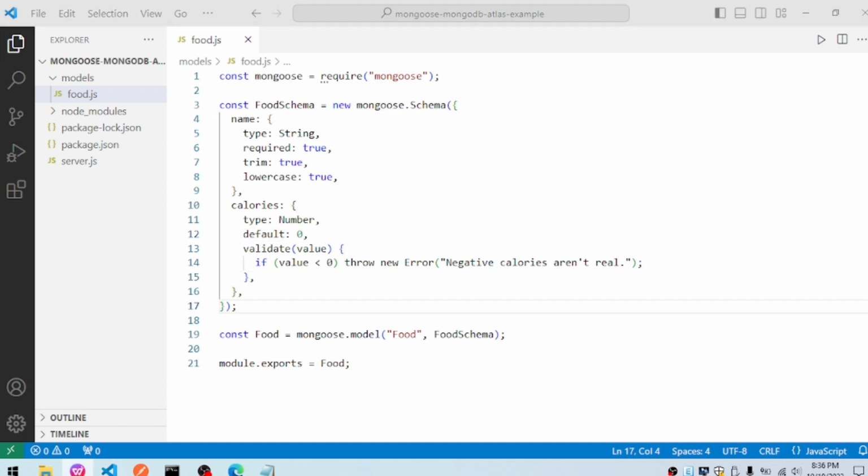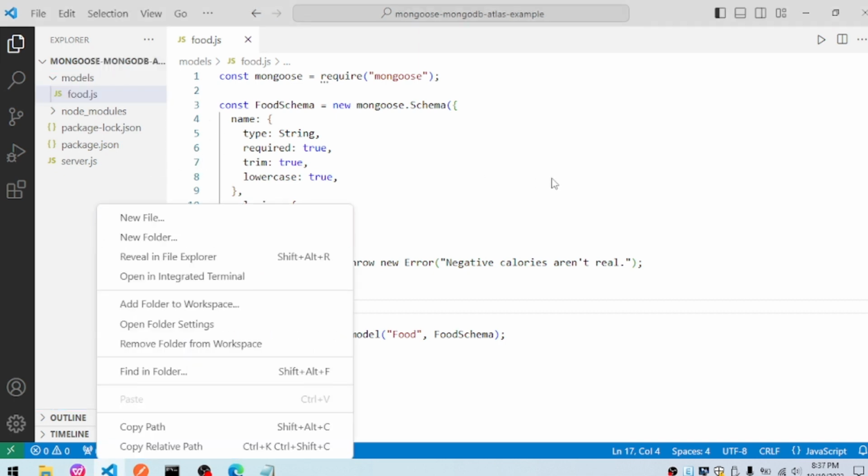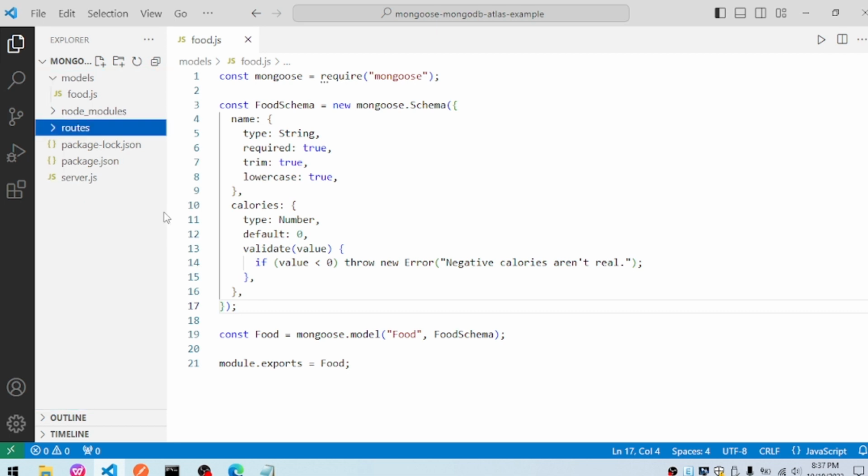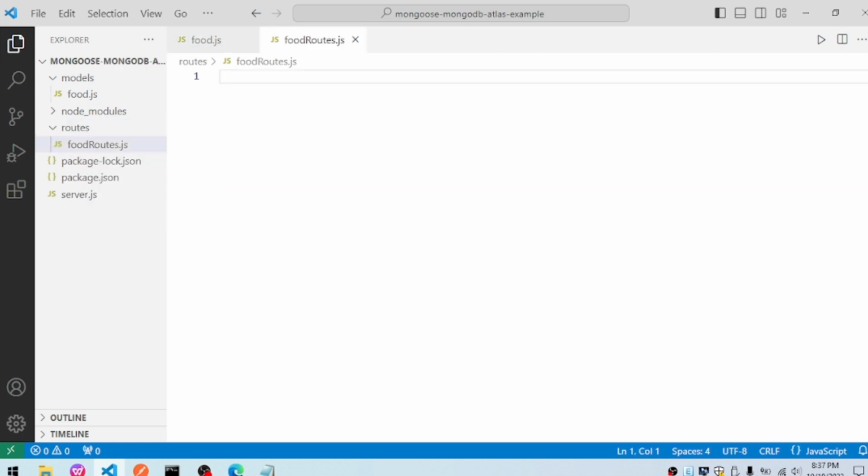Once we have our data model set up, we can start setting up the route to use it. We will start by reading all foods in the database. At this point, it will be an empty array. Create a new directory called routes. Inside of this new directory, create a new foodRoutes.js, and add the following lines of code.